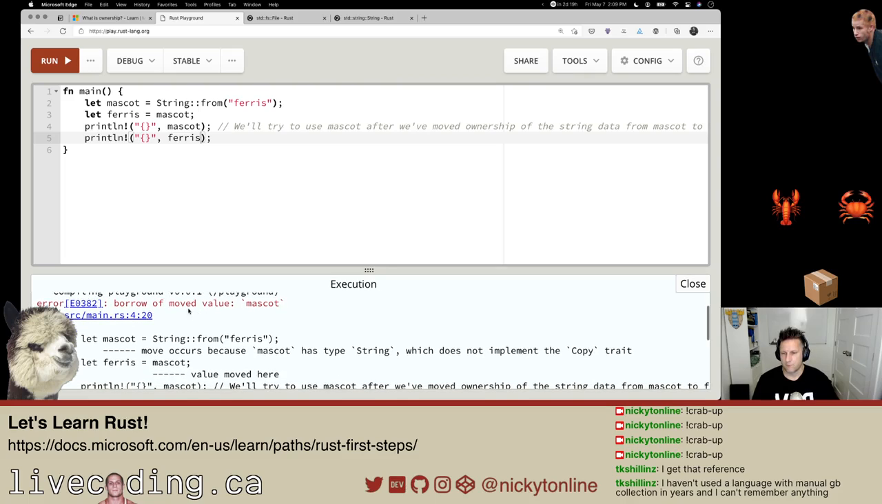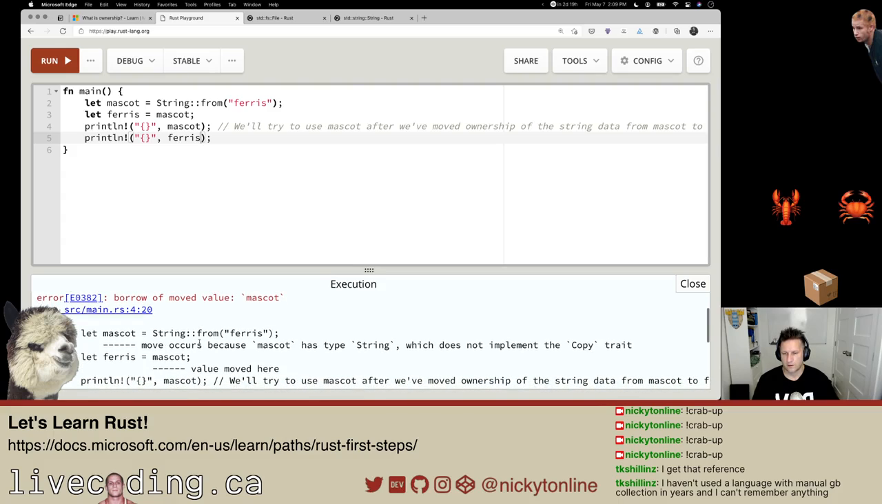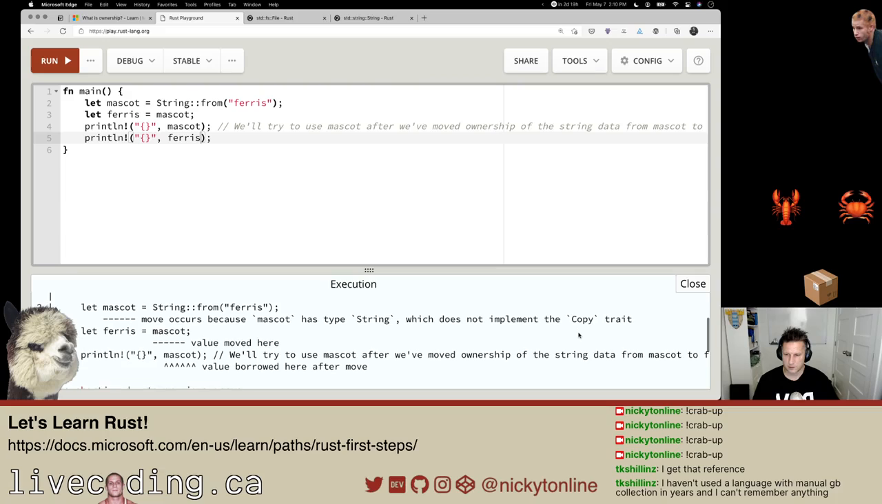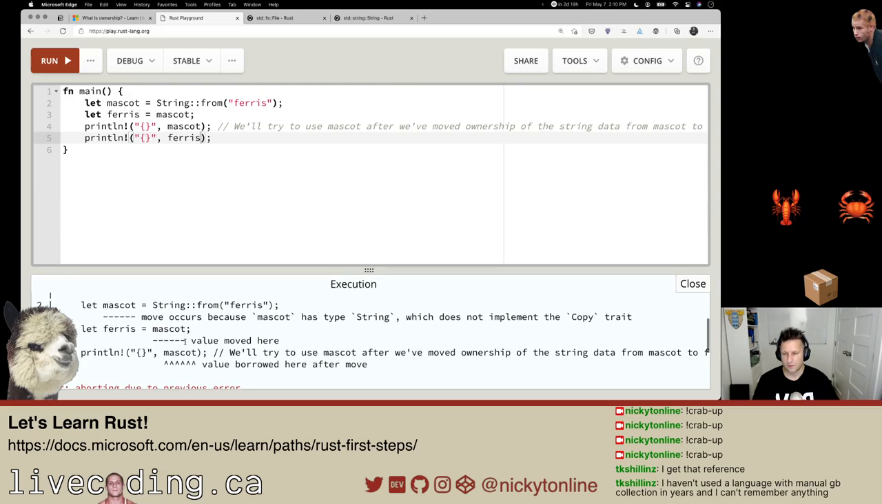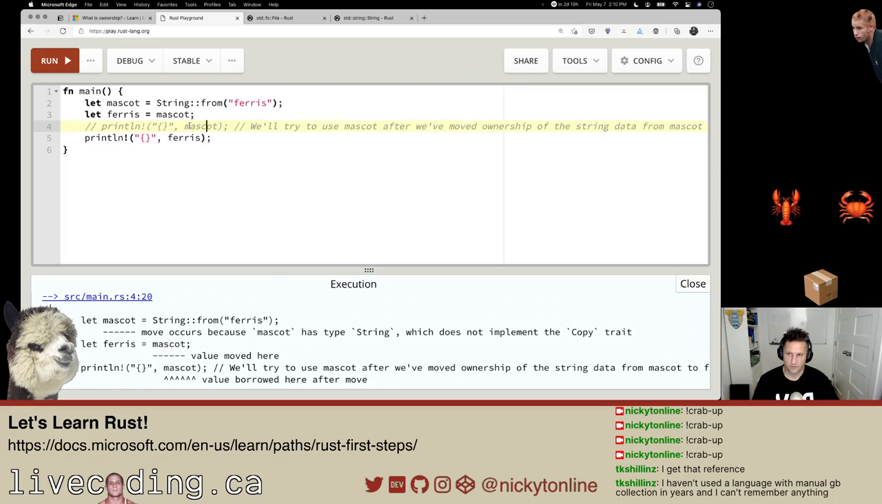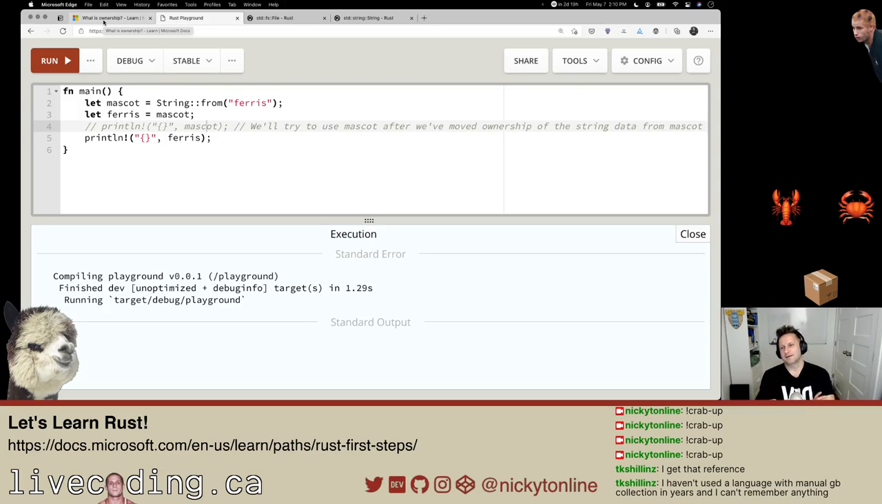It's saying borrow of moved value mascot. Move occurs because mascot has type string, which does not implement the copy trait. We haven't talked about traits yet, but it's saying the value moved here, value borrowed here after move. If I comment that out and run, it should say Ferris. It makes sense to me and it doesn't at the same time. If this is the way things in Rust work, then that's just the way it works.